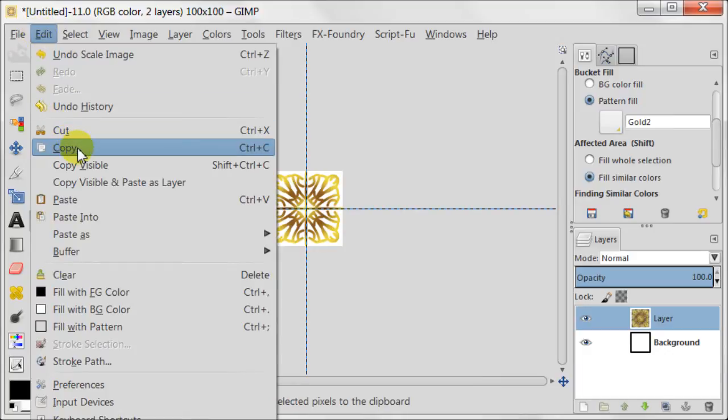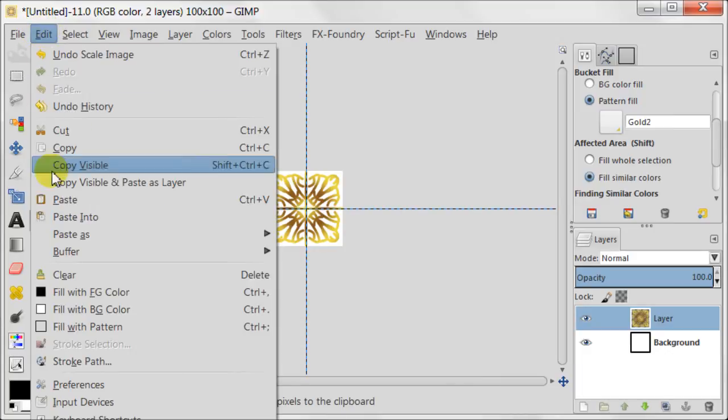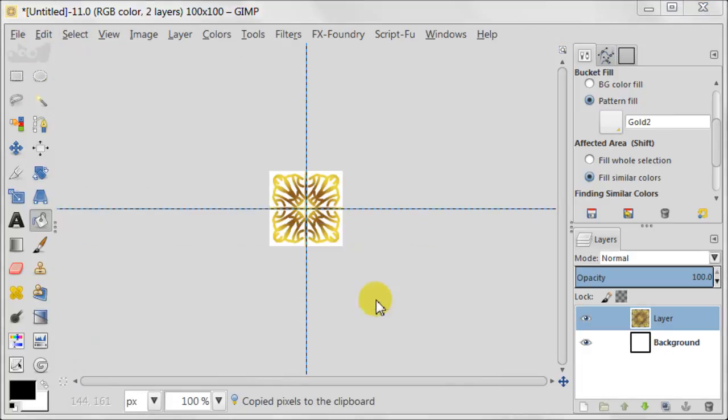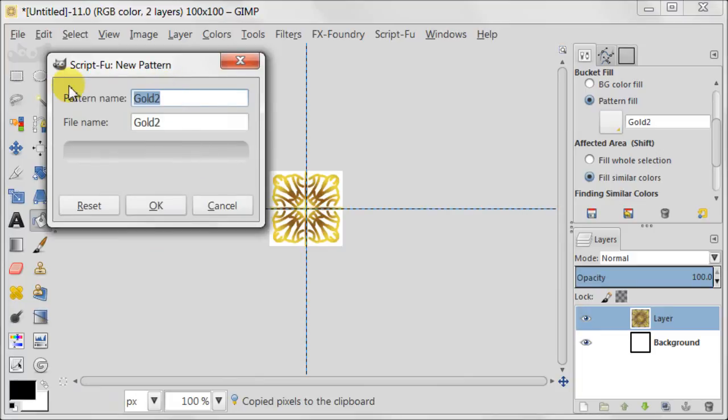Now go to Edit, Copy. Edit, paste as, new pattern. Give a name to your pattern and press OK.